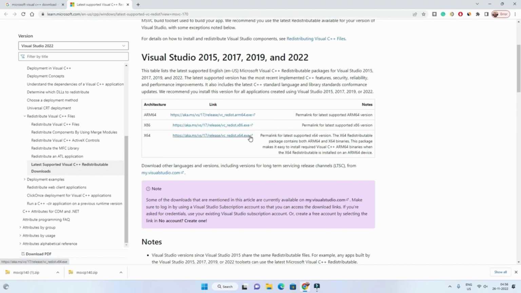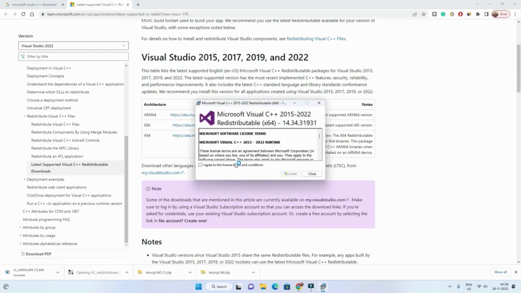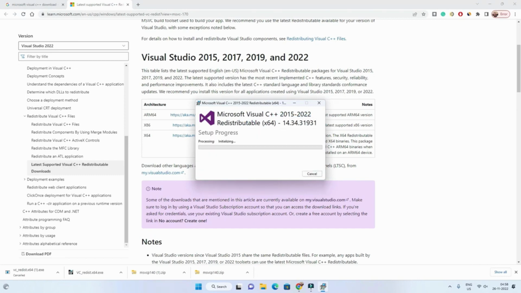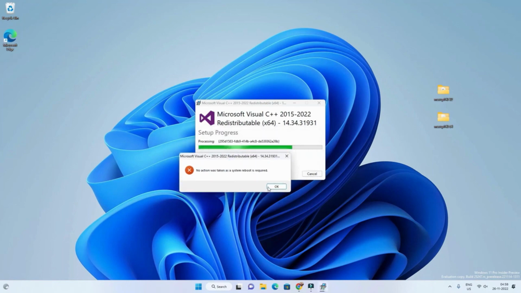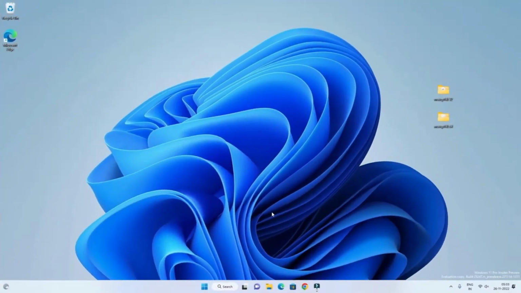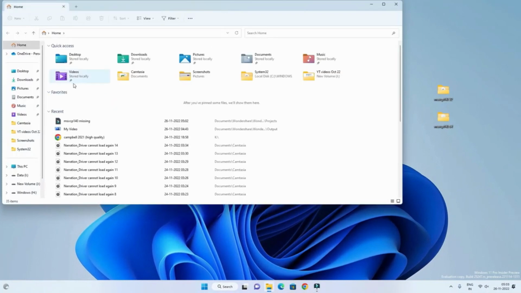Download the 32-bit and the 64-bit versions of Microsoft Visual C++ Redistributable. Now click on this link to download the exe file. Download both versions. Once downloaded, you have to open that exe file. Now let's open it. Agree to the terms and conditions and you can see that it is the 2015 to 22 version. Click on Install and it will take some time to install. In my case, a system reboot is required, so I will restart the computer and then install it again. Alright, after the restart, let's open that file again.